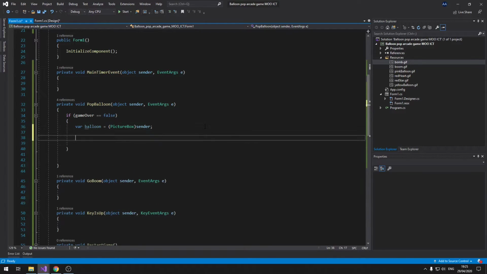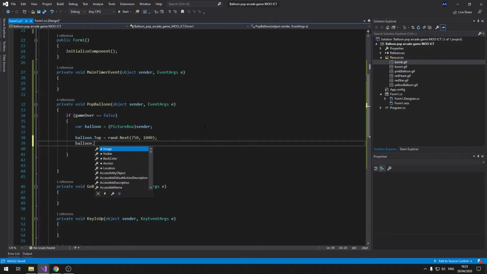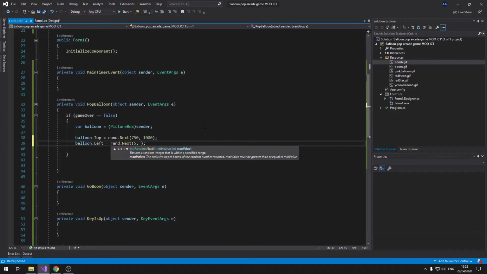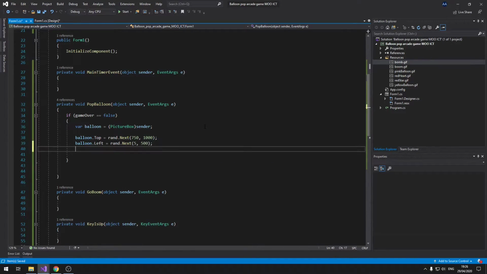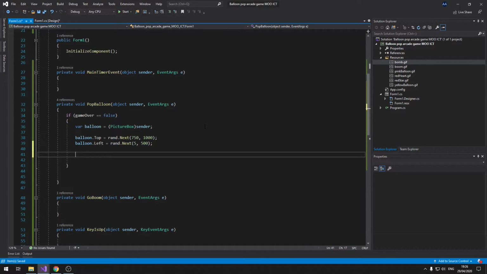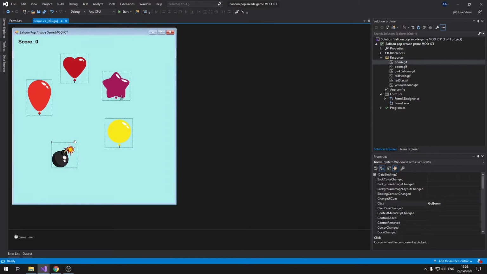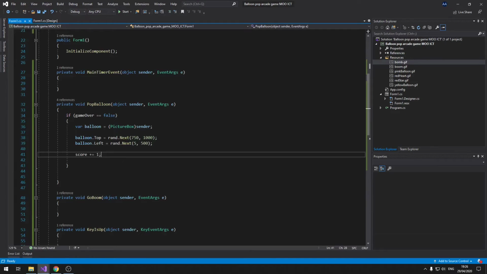Okay, so then we can say balloon.Top equals next between 750 and 1000. And balloon.Left equals next as well. Okay, so it will randomize the location of the sender object. Plus we want to do score plus equals 1. Given that we've clicked on a balloon, that means that we should get a score, so it's just going to add a score to it. Okay, we've done the pop balloon.